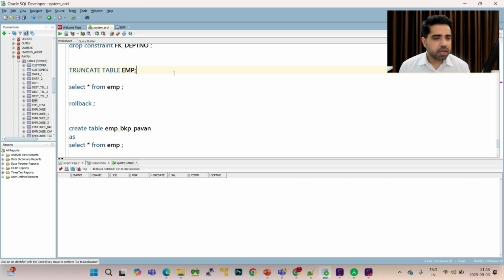What is the meaning of truncating the table? Truncating the table means that you are deleting your records in one single go. In one single shot, you are simply wiping out your table. That is the meaning of truncate table.